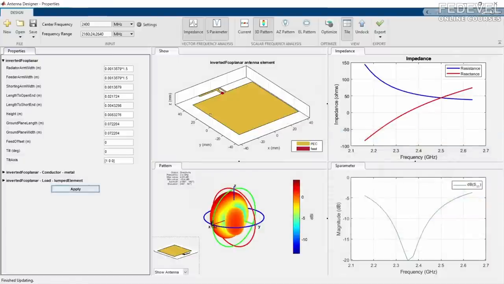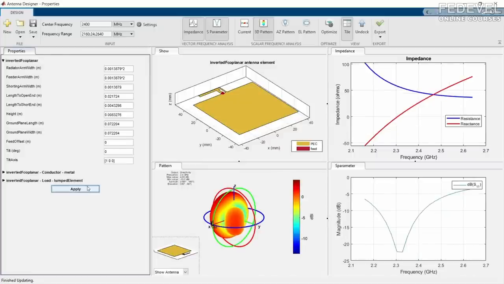So what happened here when I increased the thickness of our radiator and feeder arm, I increased it by 50%, I just applied the 1.5 factor. So you see that essentially the resonance point moved a little bit to the left. Let's move it a little bit more. Let's increase it by 100%. Let's see what happens. As soon as I say okay, you will see the resonance moving to lower frequencies. Essentially, we are increasing the capacitive coupling between the radiator and the ground plane.